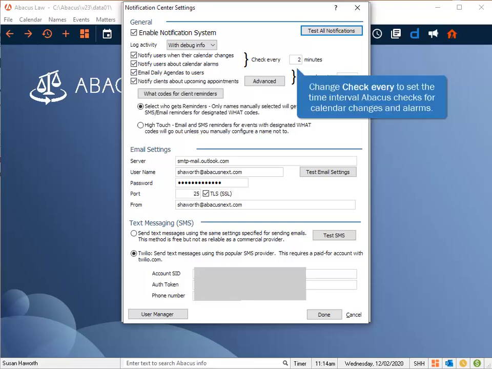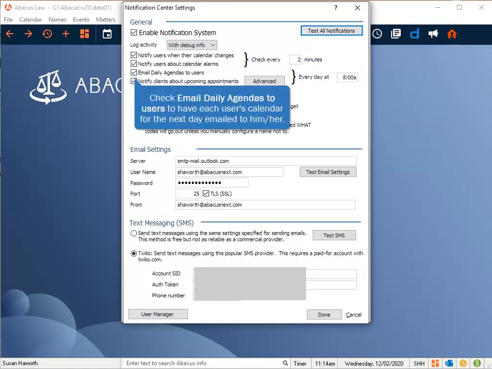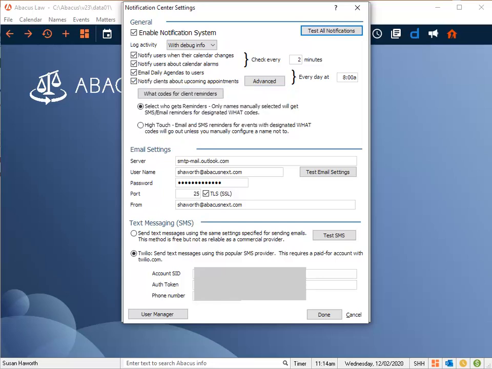Change Check Every to set the time interval Abacus checks for calendar changes and alarms. Check Email Daily Agendas to users to have each user's calendar for the next day emailed to him or her. Enter the designated time in the Everyday At box.